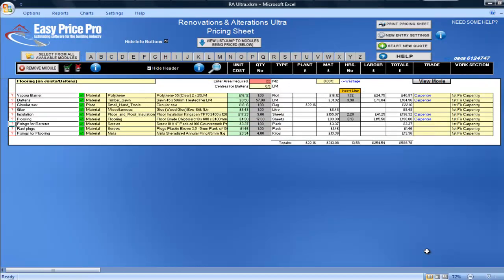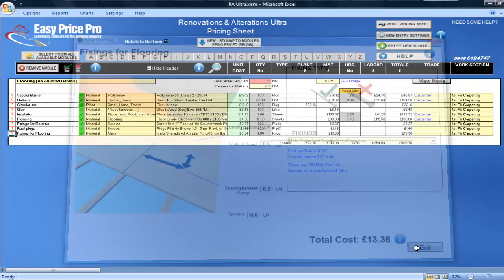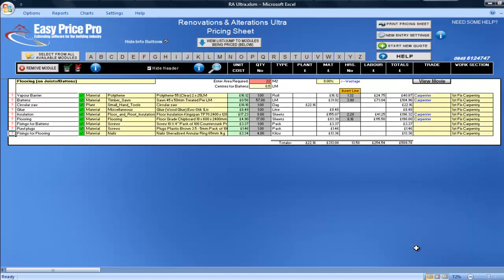Raw plugs have been calculated, as have the fixings for the actual flooring. If I click on the flooring fixings question mark, I can see how the fixings have been calculated. If I wanted to alter these default settings, this would be something that I would do in my master copy, rather than looking at it every time I priced. I am happy with how this is set, so I'll leave it as it is.